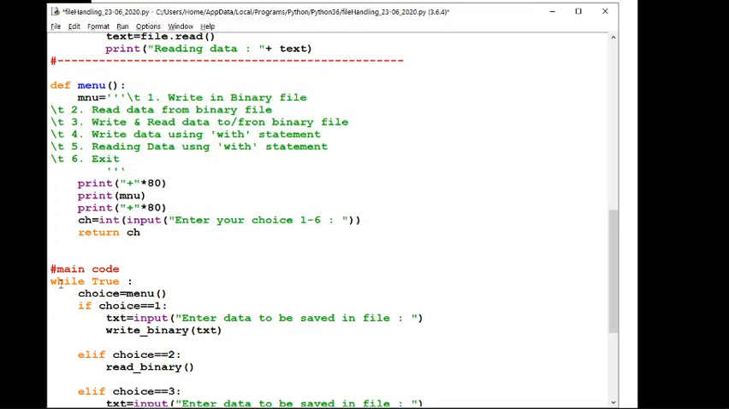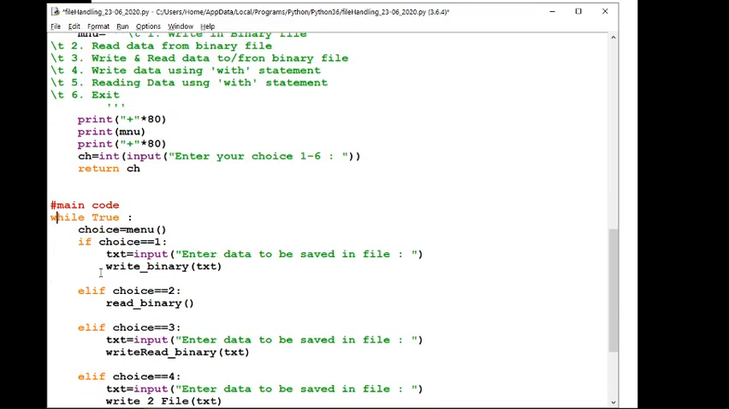Now come to the main code, how to call the menu and handle the data. So I'm making a while loop. While True means it is always true, it is an infinite loop. You can write while 1 also, there is no difference because True and 1 are the same. I find it convenient to use True, so I'm writing True, but you can use 1 also, no problem. So while True, it always runs, it's an infinite loop, and unless you exit, it will run continuously.